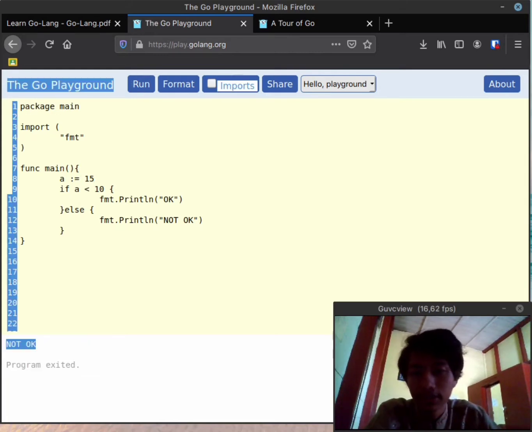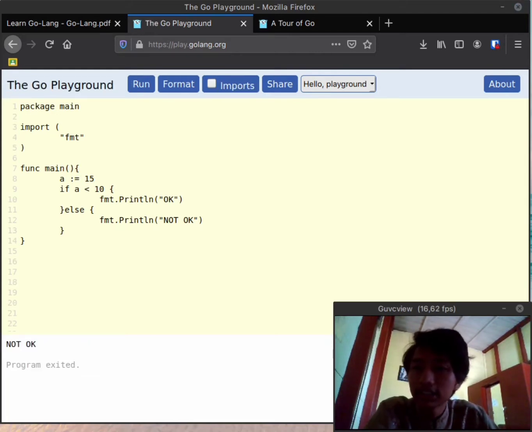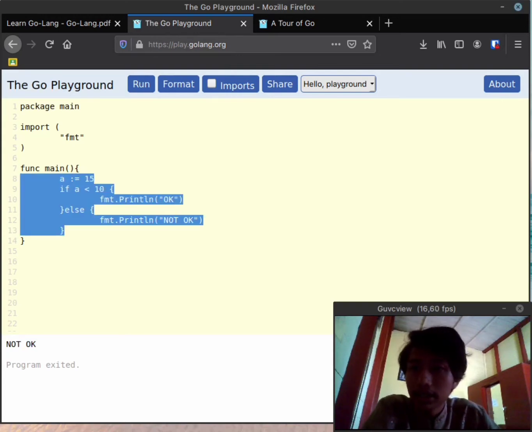Okay, right. Another section is about arrays. An array's length is part of its type, so arrays cannot be resized. This seems limiting, but don't worry. Go provides a convenient way of working with arrays.